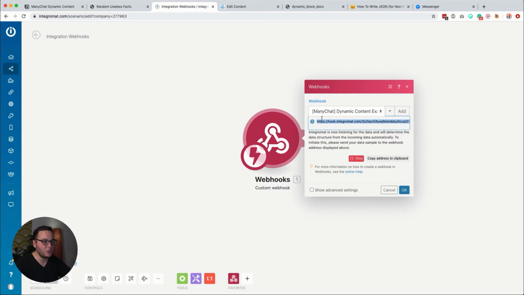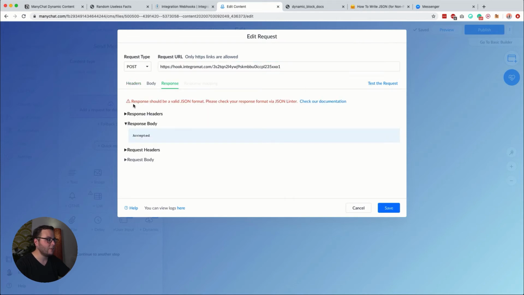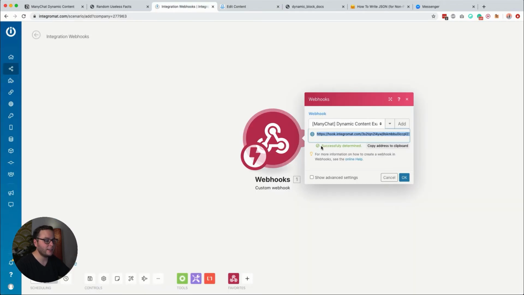A bit tacky, but just copy the link, go back over to ManyChat, paste it in here, and then click test the request. Then you're going to get an error back. That's totally normal. Just go back over here, and you see that the data structure was successfully determined.